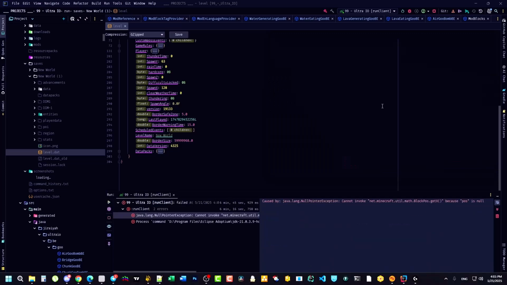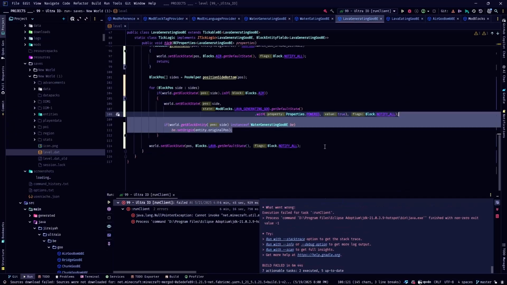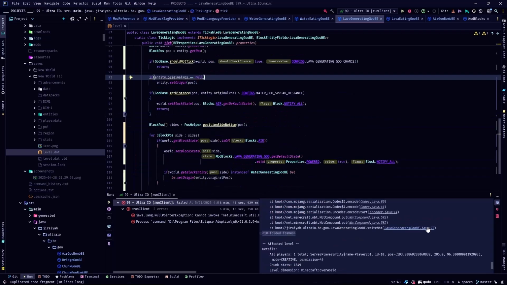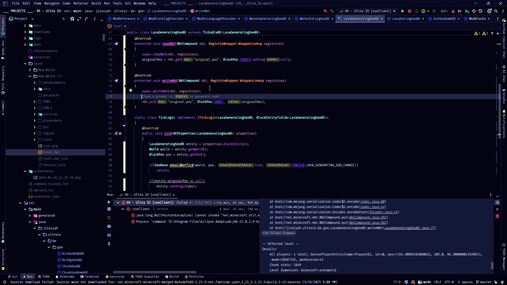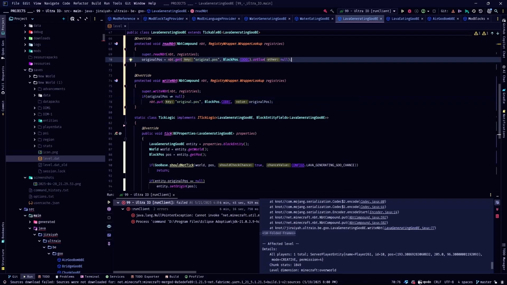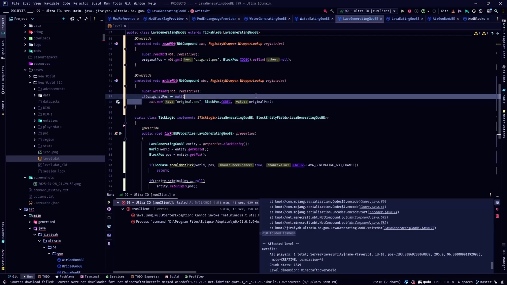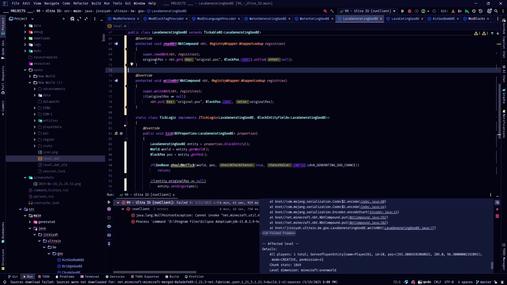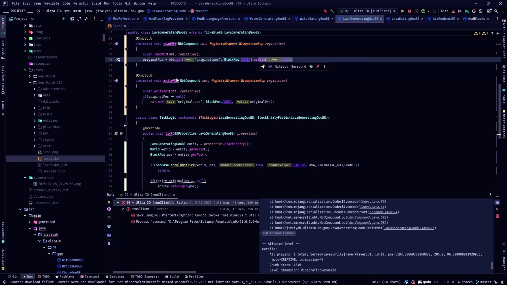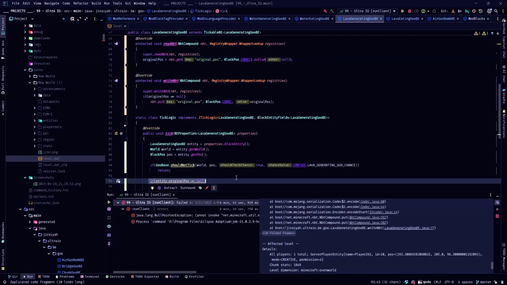Cannot invoke math block pause dot getX because pause is null. Okay, there is that lava generating goo. Well, I did check it, didn't I? It's happening on line 77. Oh, wow. Okay, we say if origin pause does not equal null, then please do that. I think it will work, because if it's null, we will not write anything on the NBT, but then when we want to read the NBT, if we are not presenting the key, we will assign the null, and here we are checking if we are null, we will set ourselves.